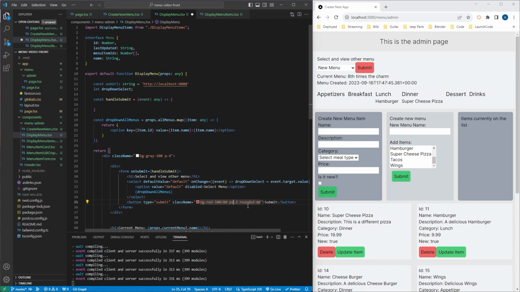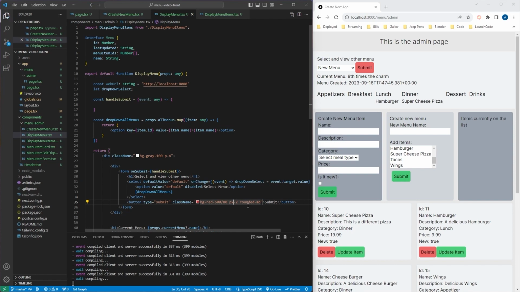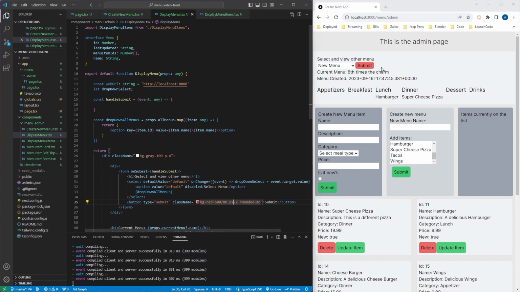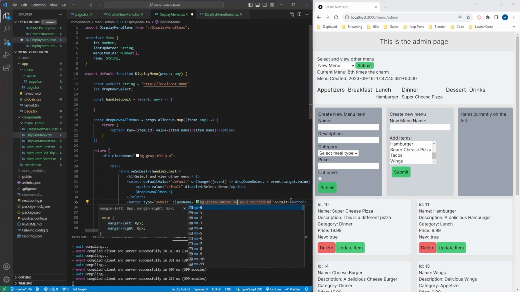And you know what? Let's actually just say px for the x-axis. Yeah, that looks better. And let's actually change this to green. Okay, that looks a little better. We're going to say the margin on the x-axis is going to be, we'll give it 2 for the moment. Yeah, give it just a little breathing room. Okay.